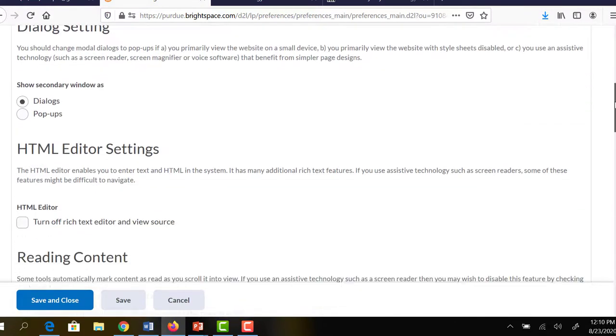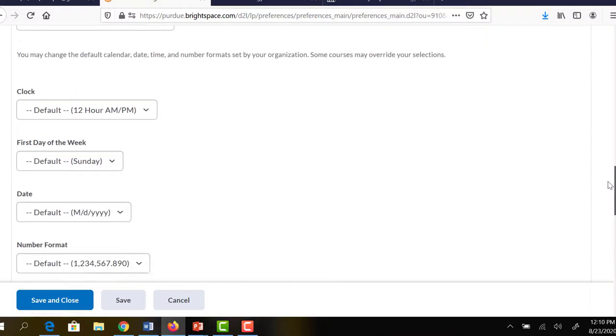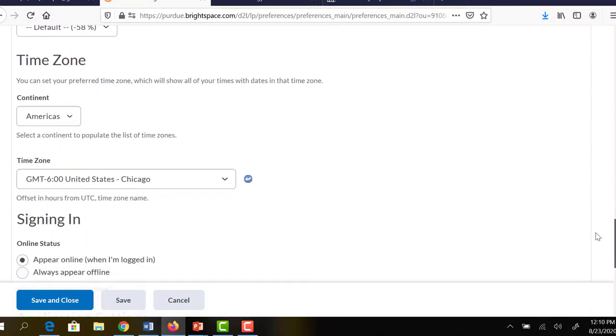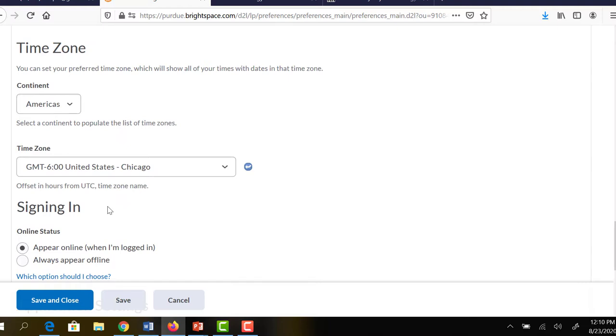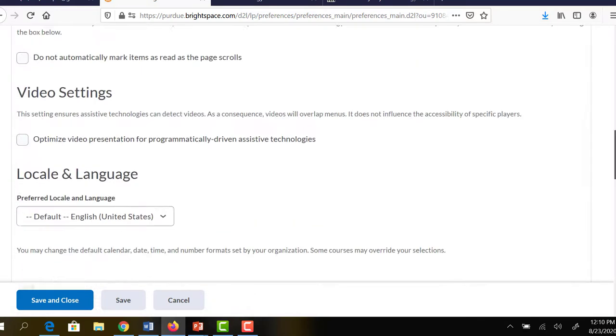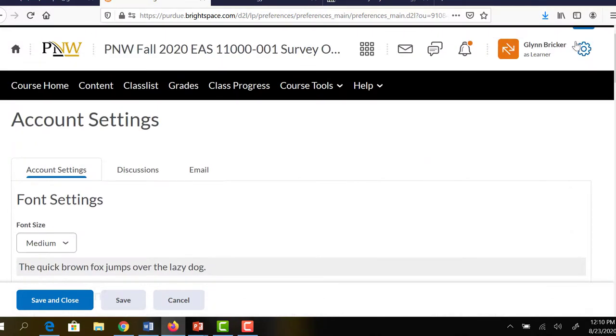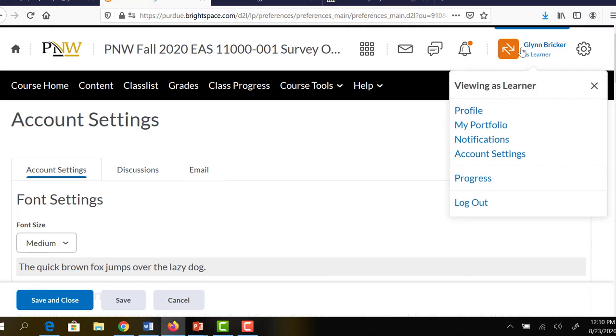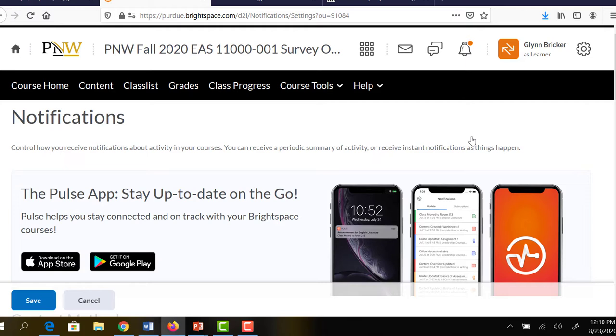A lot of different things you can change. Down here, though, is your time zone. By default, it's not Chicago. You want it to be Chicago. So make sure you check that, and then you'll be in the correct time zone. And then hit save and close. Mine's already correct. And as far as notifications go, again, hit your name, go to notifications.